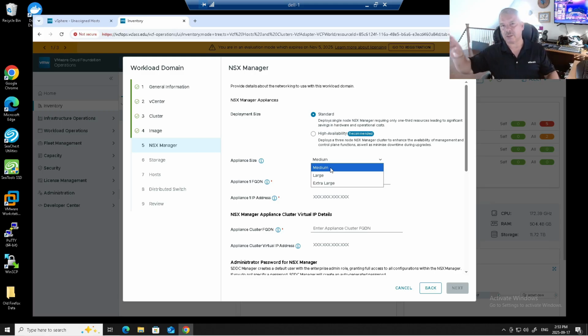Now, if I spin up a second workload domain, I could opt for it to share this first workload domain's NSX manager. So you got to ask yourself, how many ESXi hosts or transport nodes is this NSX manager going to be managing? And that kind of dictates the size of this. So medium is basically up to 128 hosts. Large is anything more than that type of thing. So I'm going to go with medium.